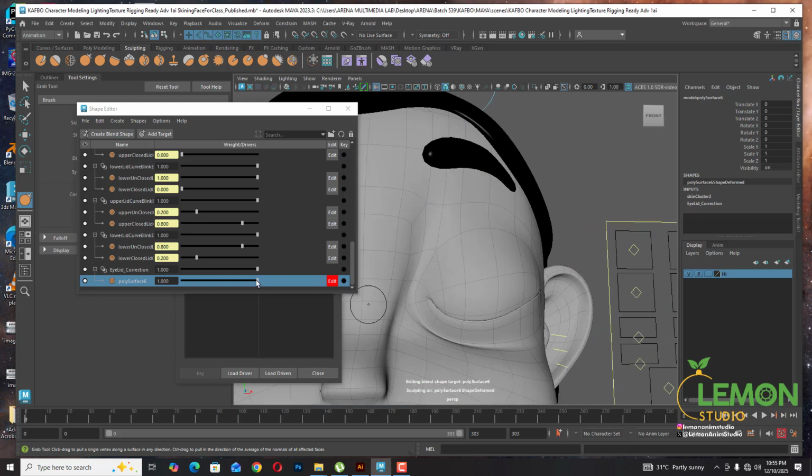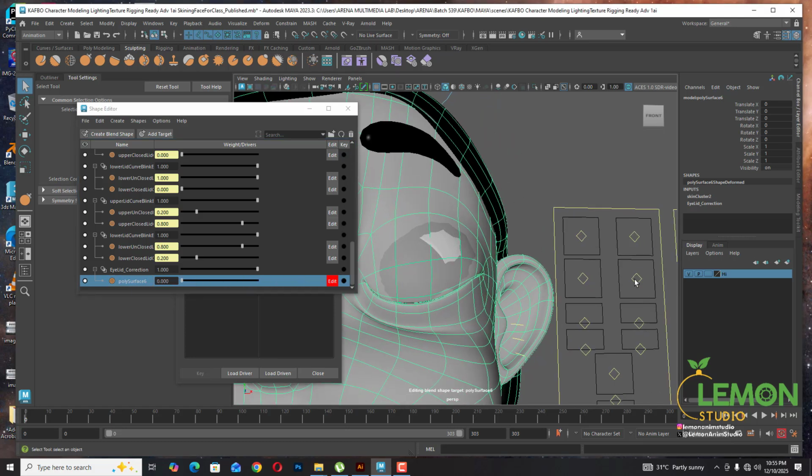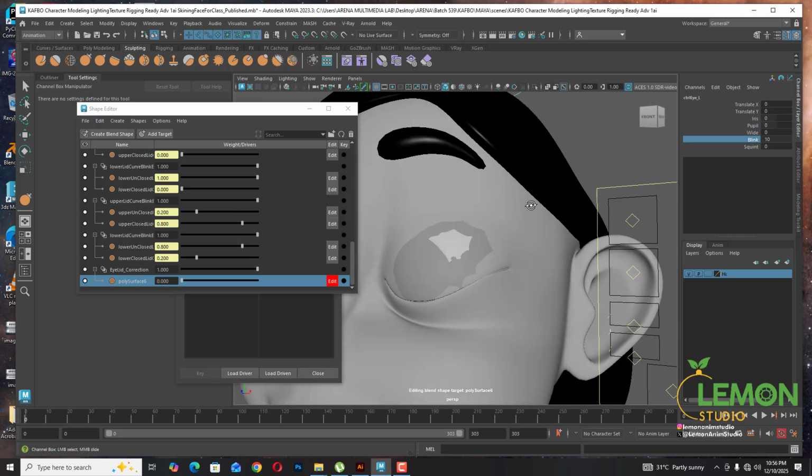So now this is what I have. If I exit sculpting mode, this is what I have now. This is what I've done so far. And as you can see, I still have my editing button on. So this is what is going to happen. Whenever I select this controller and select blink, whenever I try to close the eyes, definitely there will still be penetration.